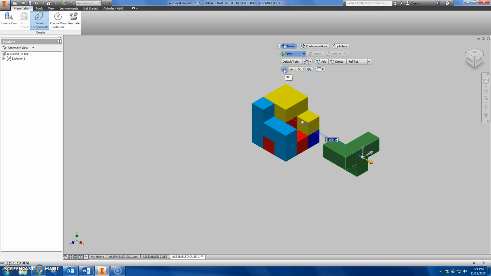I can either hit the check mark, and that'll click OK and shut down the menu, and I'll have to go in and tweak components again, or I can hit plus, and what plus does is it applies this tweak, and then it allows me to go without going and clicking on this again. I can go and create a second tweak. So I'm going to click apply.